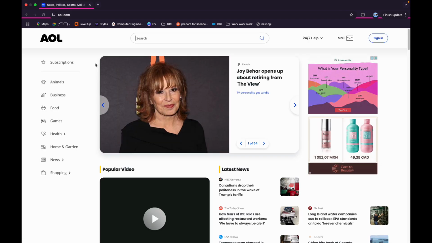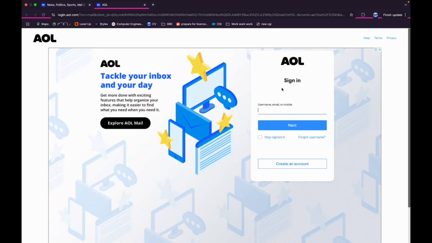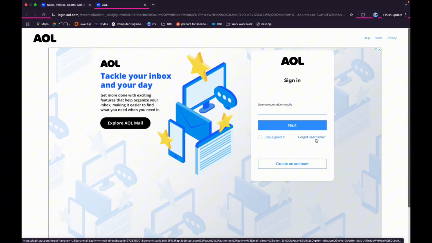After that, here on the top right corner, you can see this mail option. Click on mail. Now if you have already created an account, you can type in your username, email or your mobile number here and click on this next option. And if you have forgotten your username, click on this forgot username and reset your username.